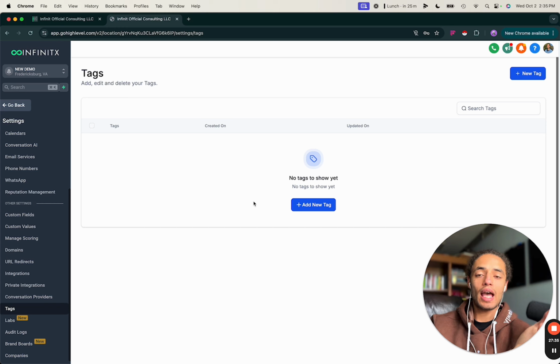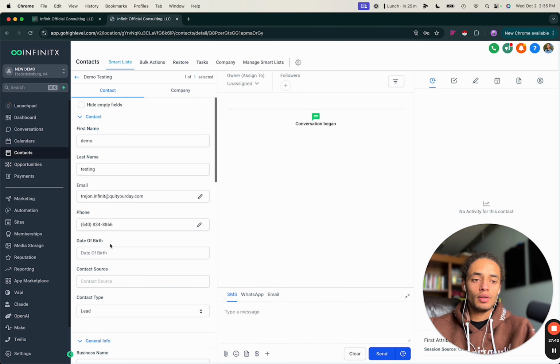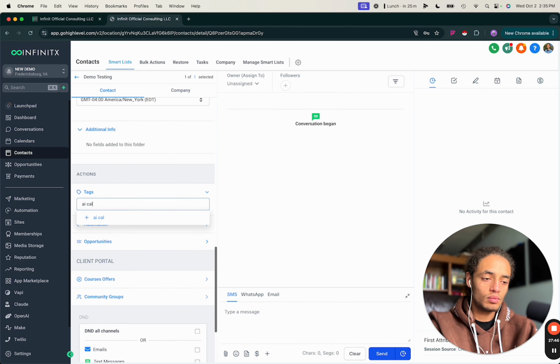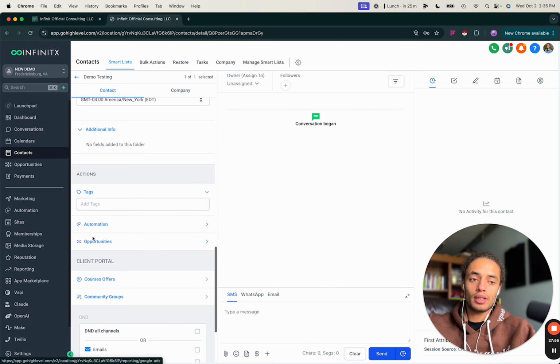If I add that AI call tag to a contact, and I'll show you where we can do that. If I add the tag AI call, I can create the tag and add it from here. Then that will trigger another automation that actually makes the AI call the person. We will get into that in depth when we're setting up the automations.